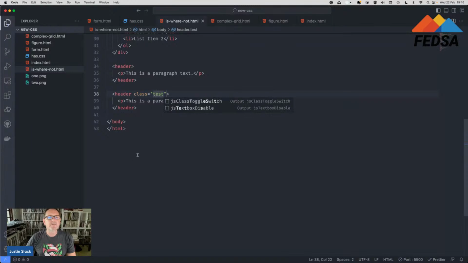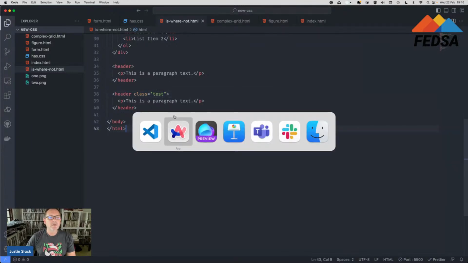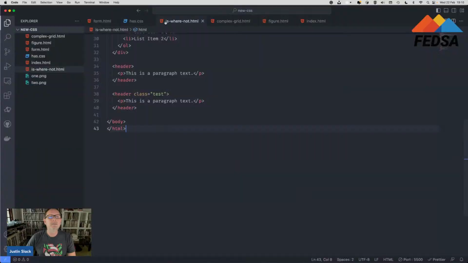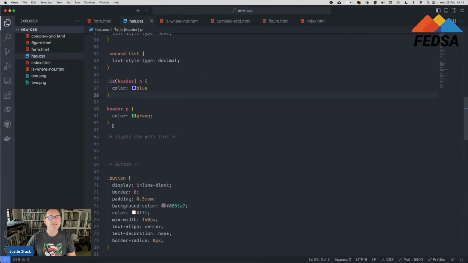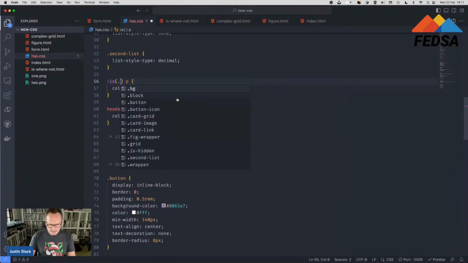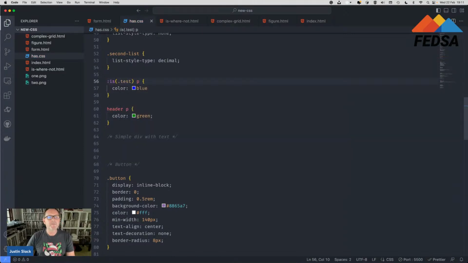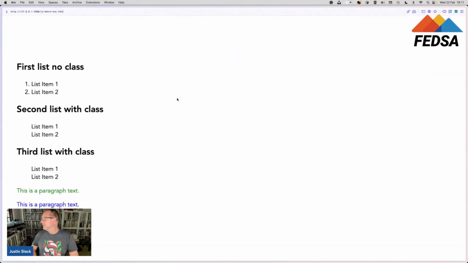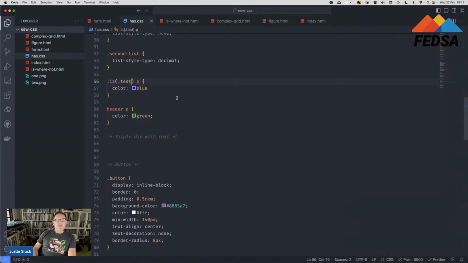Let's just call it test for want of a better way. Okay. If we look here, they should both be green, right? Because we've got this coming here. But now, if we say is test P, that's going to be blue. And now that becomes a lot more helpful, because we might want to color a paragraph if it's inside a specific element. We now just need to apply that class. Whereas our header specifically is going to remain green.